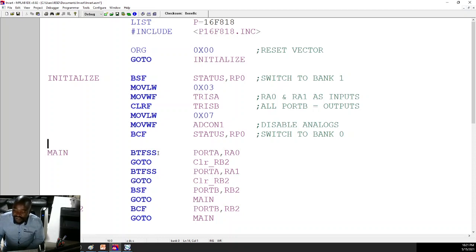It says bit test file skip if set. Now, depending on the state of the input which we are testing, we can either skip or continue without skipping. This instruction allows us to skip one line of instruction, the following line, because that's what it says, skip, but you skip only one line of instruction, right? Whereas a go to directs you to a different location. The skip if set or skip if clear says skip only one instruction. Now here, whether we skip or continue without skipping depends on the state of the input. If that input is high, we are going to skip because it says skip if that input is set. But if that input is low, we're not going to skip because the condition is not met. That input is not set. We don't skip, we jump to clear RB2.